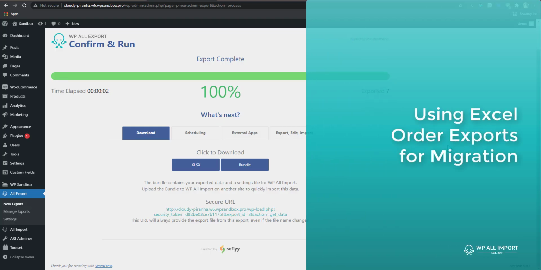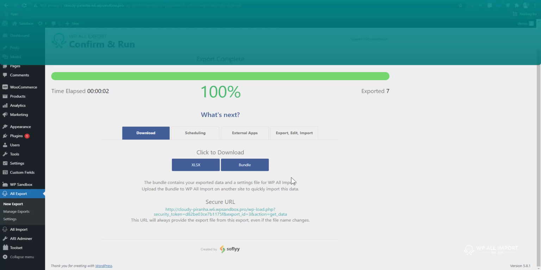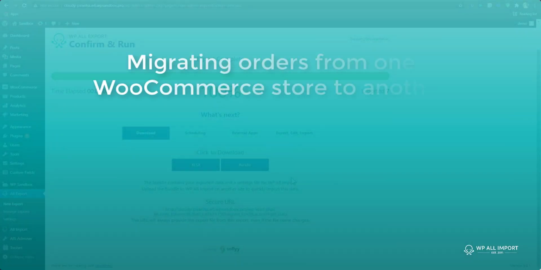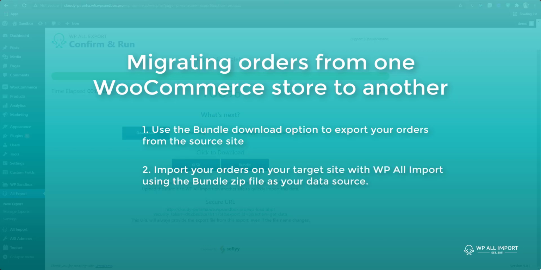WP All Export can work with its sister plugin, WP All Import, to migrate data from one WordPress site to another. This includes migrating data between WooCommerce stores. To prepare an export for migration, instead of clicking this, we're going to click the bundle button instead. This will download a zip file that will contain all of the information that WP All Import needs to automatically configure the data import on your new site. This means that migrating orders from one WooCommerce store to another is as simple as: use the bundle download option to export your orders from the source site, import your orders on your target site with WP All Import using the bundle zip file as your data source.